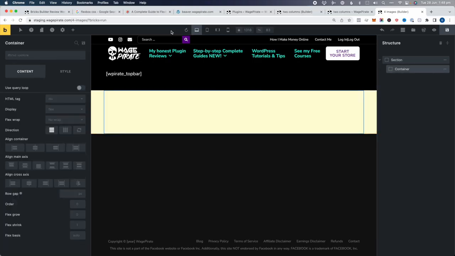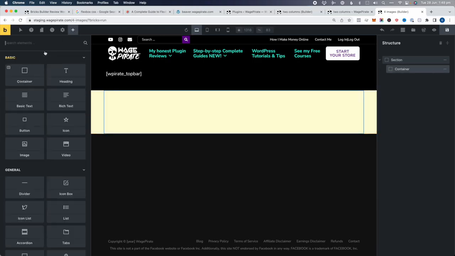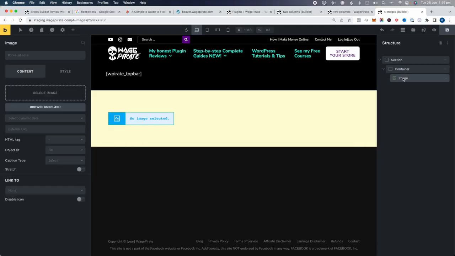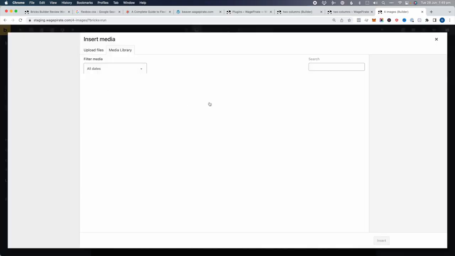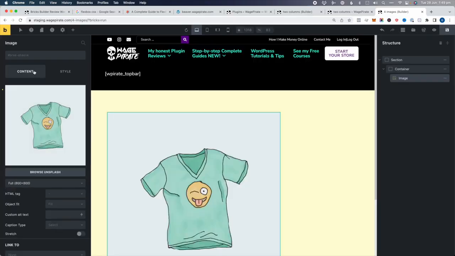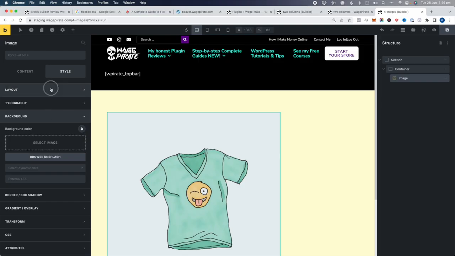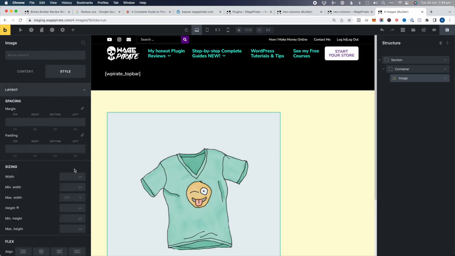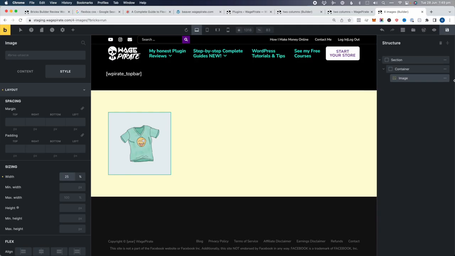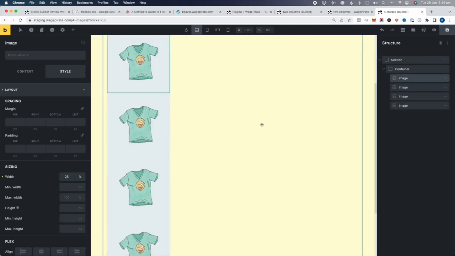Then let's go ahead and add 4 images into here. So we'll go image, click there. Now I'm just going to quickly choose this image here, click insert. And then I'm going to make this 25%. So style, layout, width, 25% like that. And then let's just duplicate this. Okay, like that. So we have 4 images there.